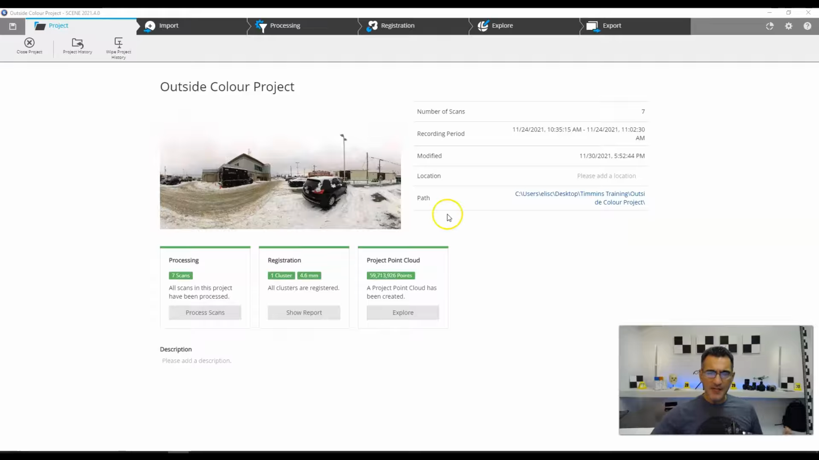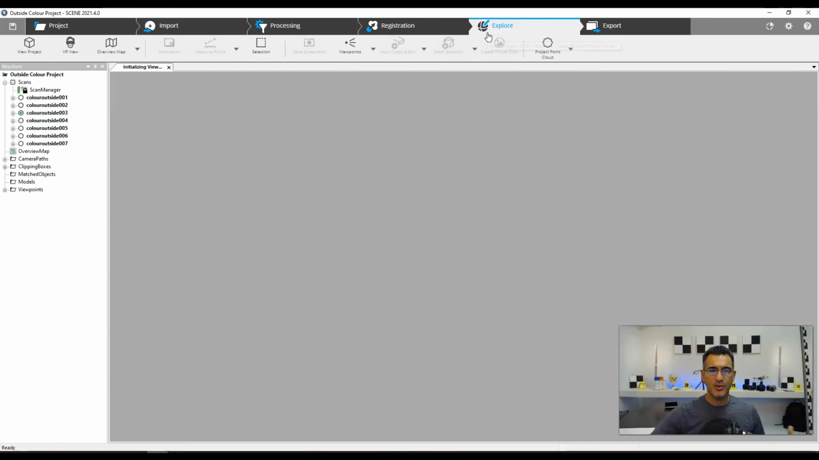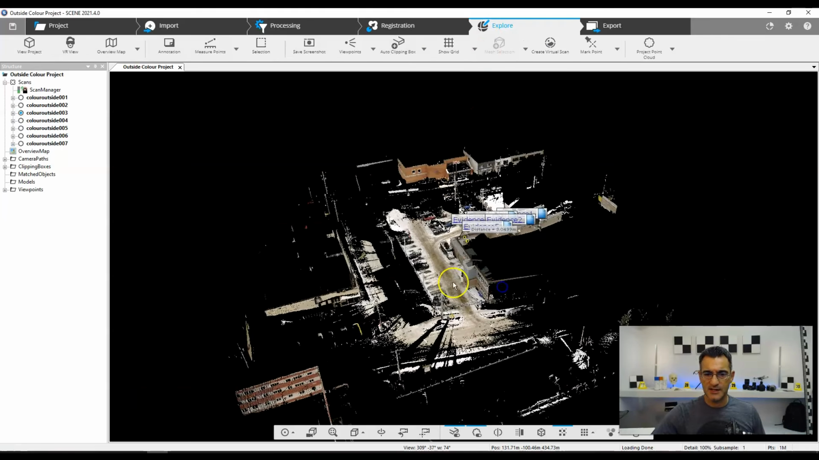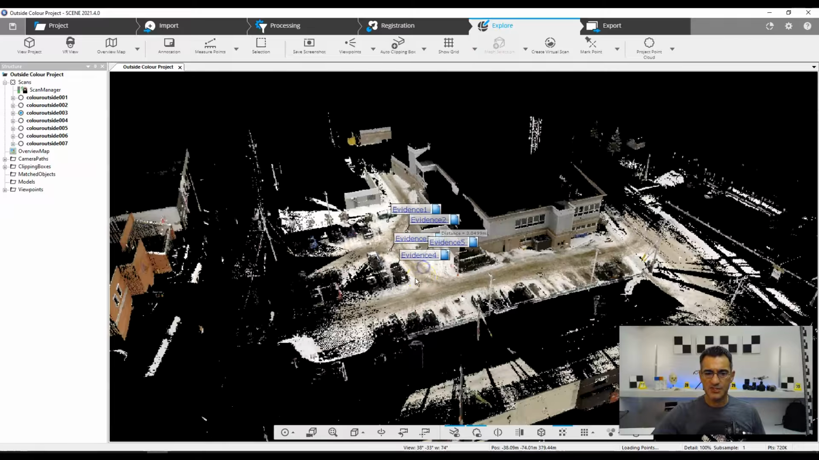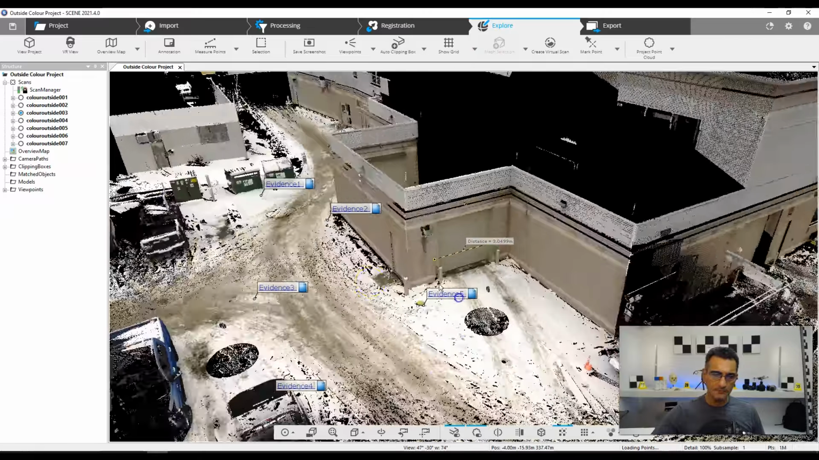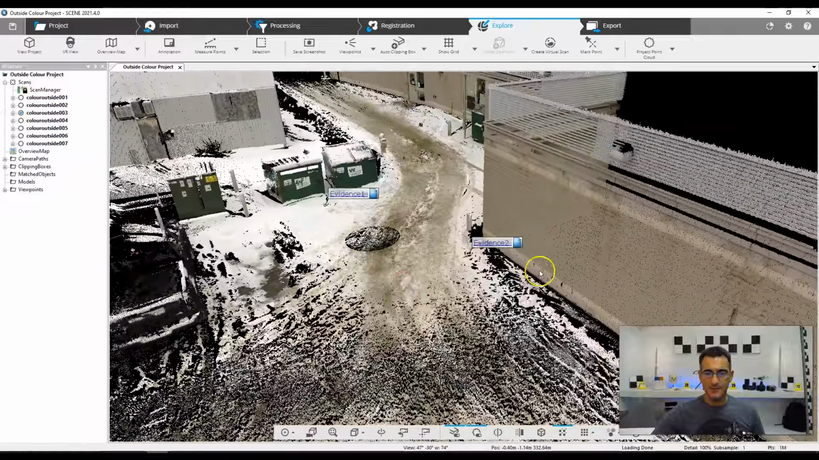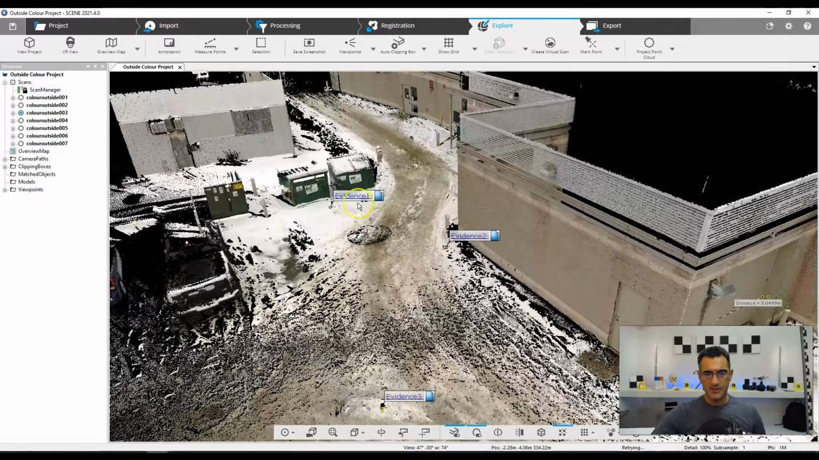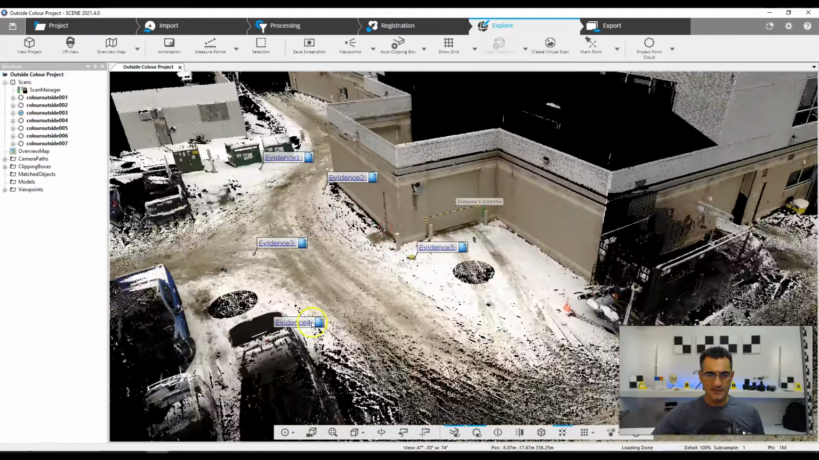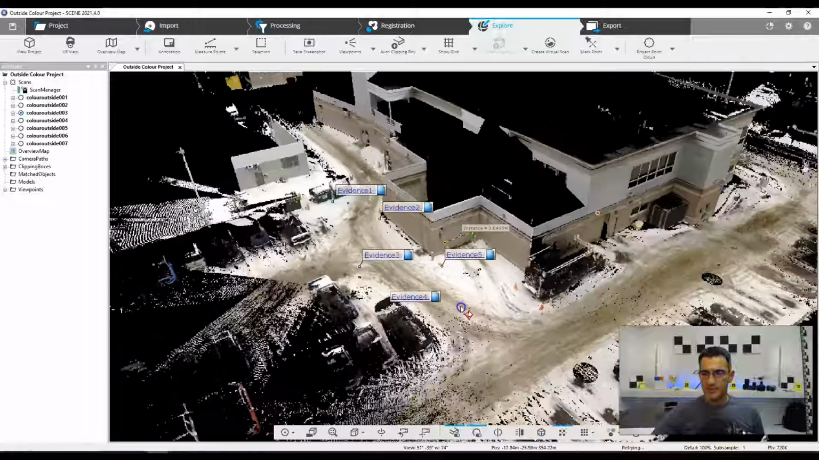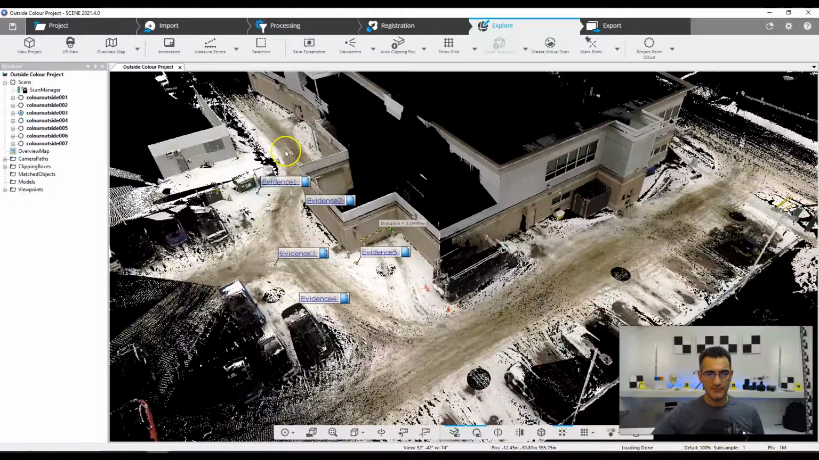Now, I'm not going to get into registering these all together and everything else. I have a project already that has been put together. So I'm just going to jump right in here and really just start talking about what it is that we need to do. I've already done this project, so you can see that there's labels like evidence 1, evidence 2, evidence 3. There's even 4 and 5 over here. And this is a project that has 7 scans. So it started from here and wraps around the building, with the final position just down here.